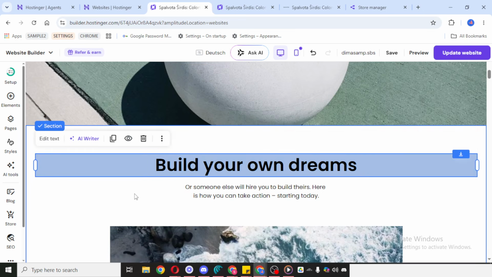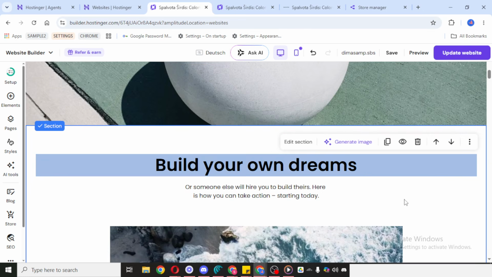Make sure it fits the overall design of your site and doesn't feel distracting. A clean, readable style is usually the best choice. And that's how to add a text background in Hostinger Website Builder.